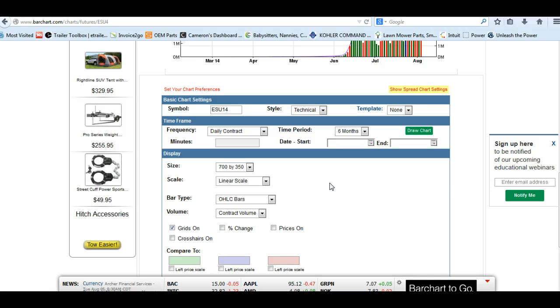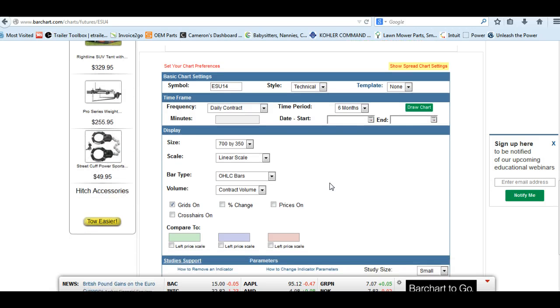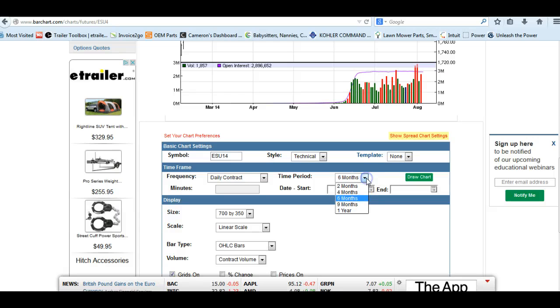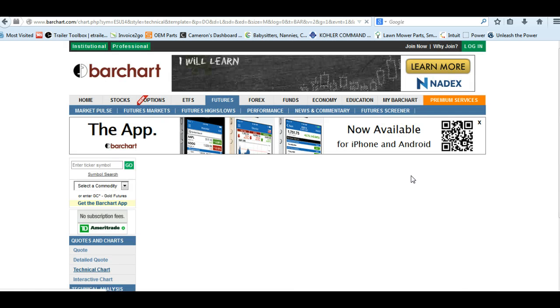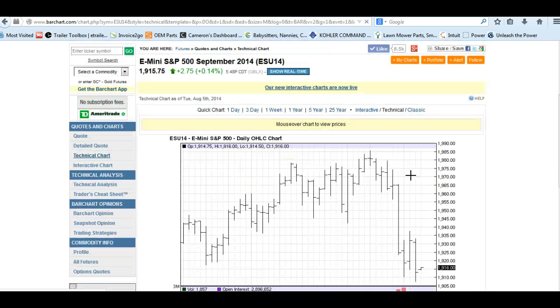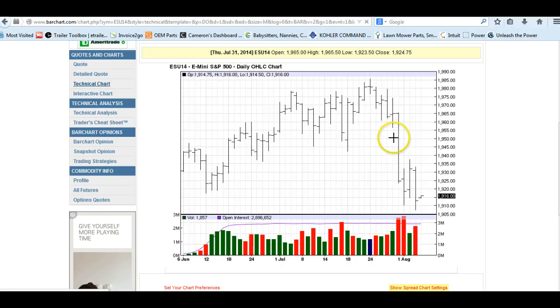You can do all types of stuff with this bar chart. I love it because it's so useful and it's free. Let's go back. Let's break it down to 2 months and draw a chart. Same information. Give it 10 minutes, and that's 2 months. As you can see, this is 50% of this bar.